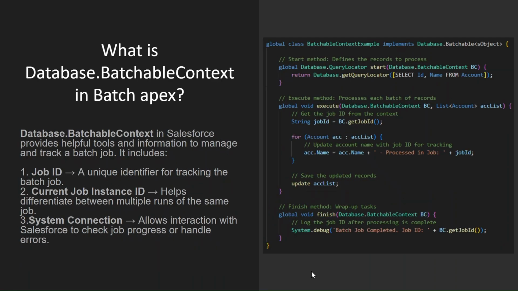So let's move to the next question. What is Database.BatchableContext in batch Apex? Database.BatchableContext in Salesforce provides helpful tools and information to manage and track a batch job. It includes the job ID, a unique identifier for tracking the batch job. Then we have the current job instance ID, which helps to differentiate between multiple runs of the same job. Then we have the system connection, which allows interaction with Salesforce to check job progress or handle errors.